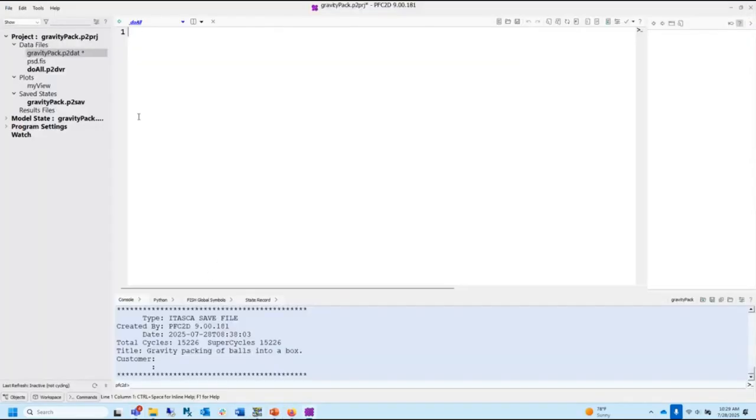In PFC, program return always goes at the end. This is going to call, how do I do this? Program call and file name, gravity pack.p2dat. Then it's going to call, what are we going to call this thing? Let's call it make odometer. Yeah, that'll be good enough.